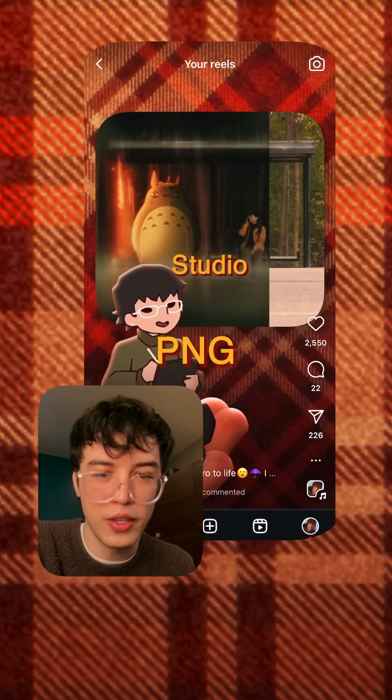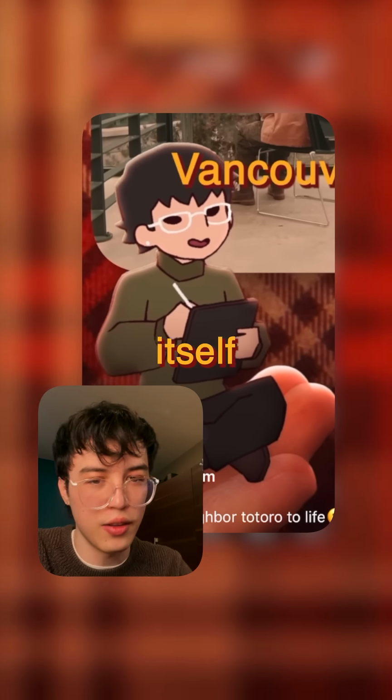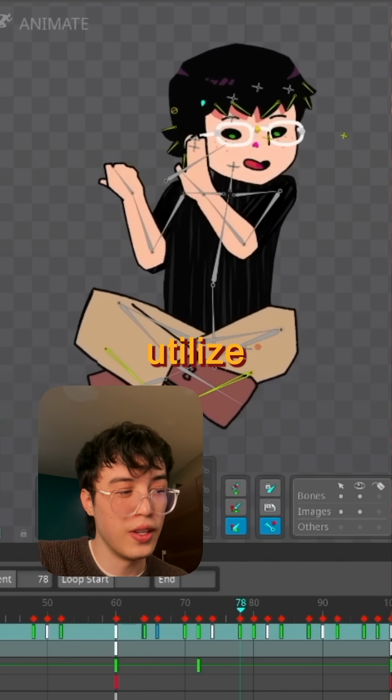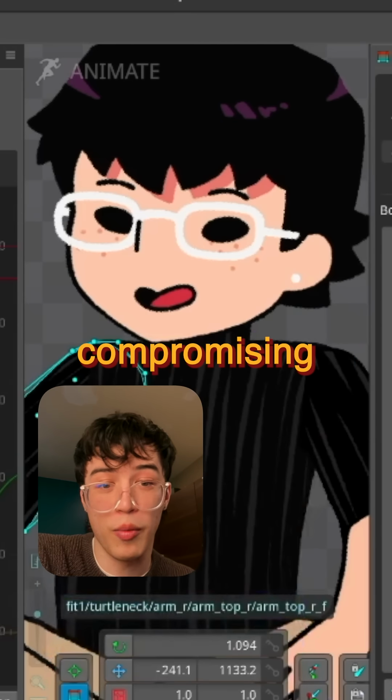I feel like part of the charm of these PNG avatars is the minimal movement. I feel like the poses and expressions of the character itself are a lot more important than how the character moves. Additionally, I realized I wasn't able to utilize Spine to do certain things that I originally intended on doing, and I honestly don't like the idea of compromising on those things.